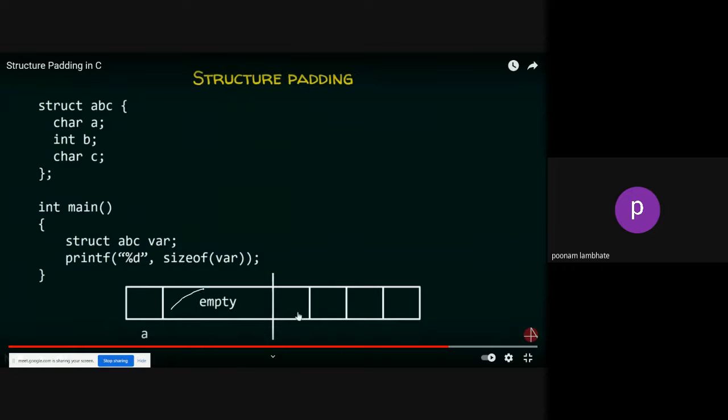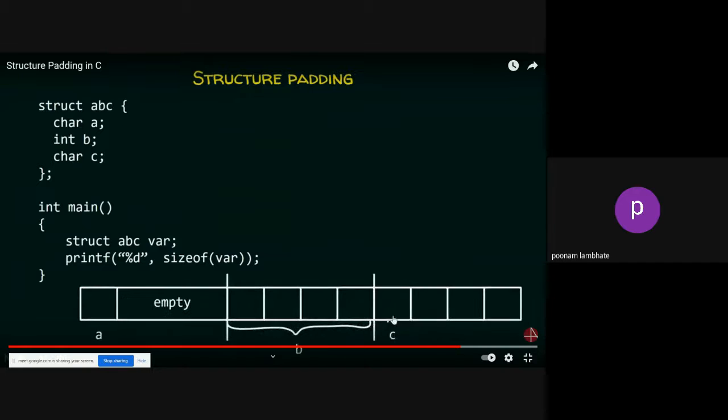Now to store the variable C, I need just one more location and I can store it over here. But how many will I read? I will read all these 4 at a time, right? I'm reading 4 locations at a time.